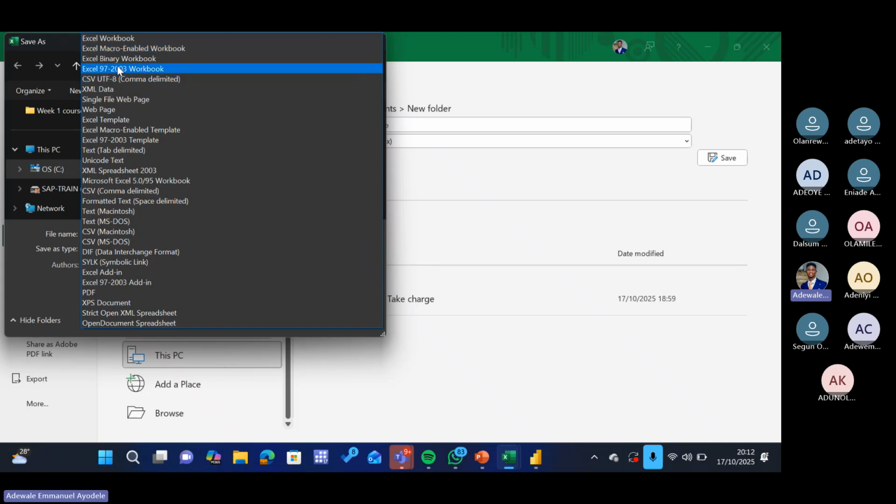We have CSV, we have Excel workbook, we have XML, these are different formats. You can see we can even save in PDF. You can save whatever your data is in PDF. You can save in different formats that you think are applicable to you. So CSV is comma separated value. Majorly, Power BI works well with CSV because CSV will reduce the size of your data, then your Power BI loads easily.